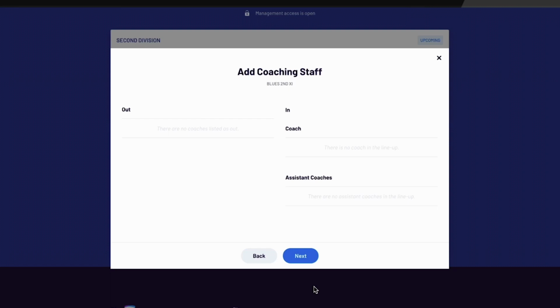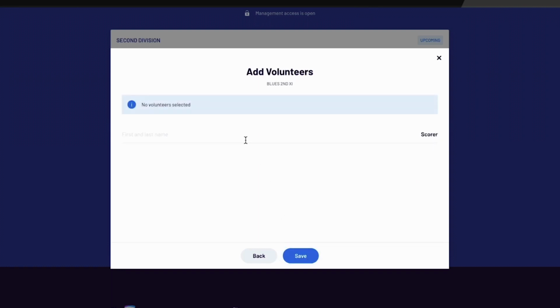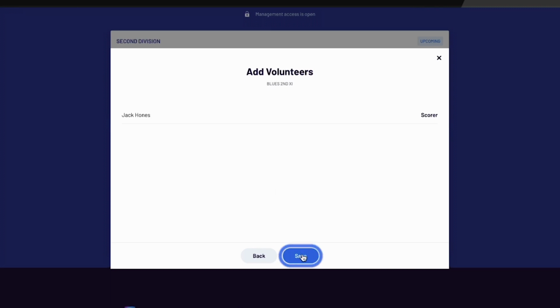Changes can be made to the coaches of this game if coaches have been allocated to the team. Select Next to move to the volunteers. Type in the name of the scorer and select Save. The lineup has now been selected.